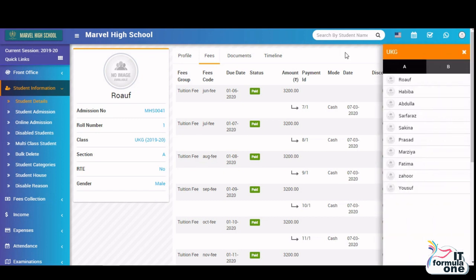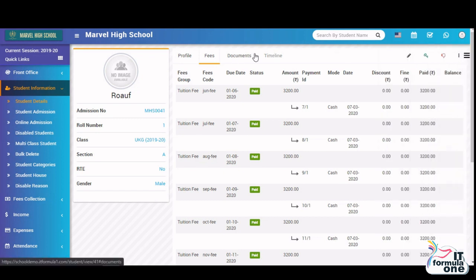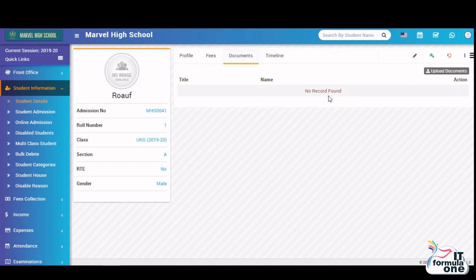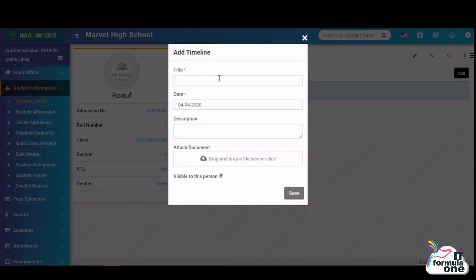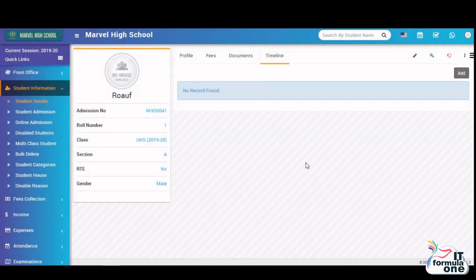Now you can also upload any documents of this particular student. You can upload them here. If you want to maintain a record for their birth certificate or a national ID card or any other details, you can just upload the documents over here. And you can also maintain a timeline, putting some information about the students over here, and it is only shared with the student and parent.